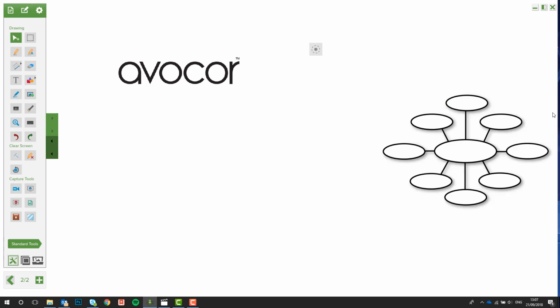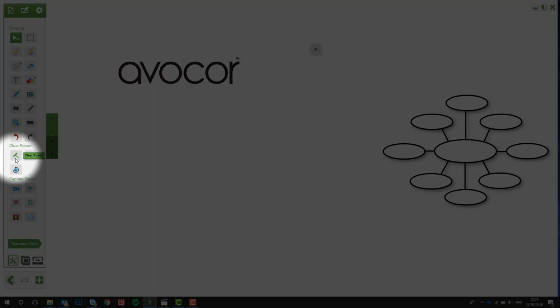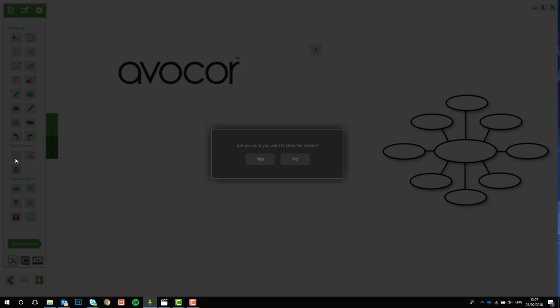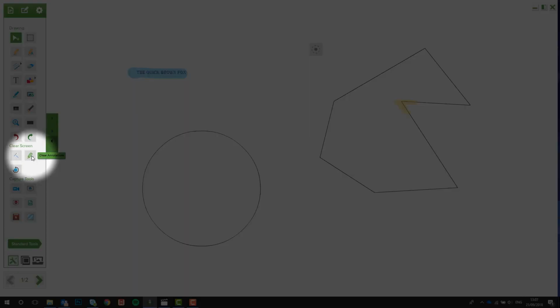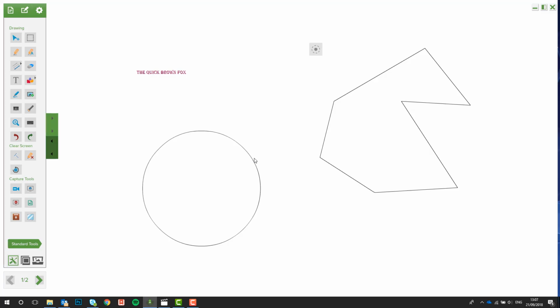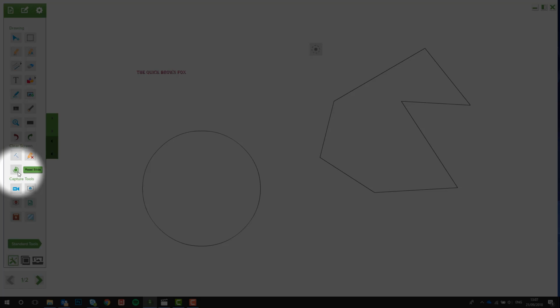The clear screen tools will remove what is on the screen retrospectively. The clear screen icon will remove all objects that are on that slide. The clear annotations will remove pen and highlighter objects. And the reset slide is ideal for pre-saved lessons, so any annotations made after opening will be reverted to the original slide you opened with.